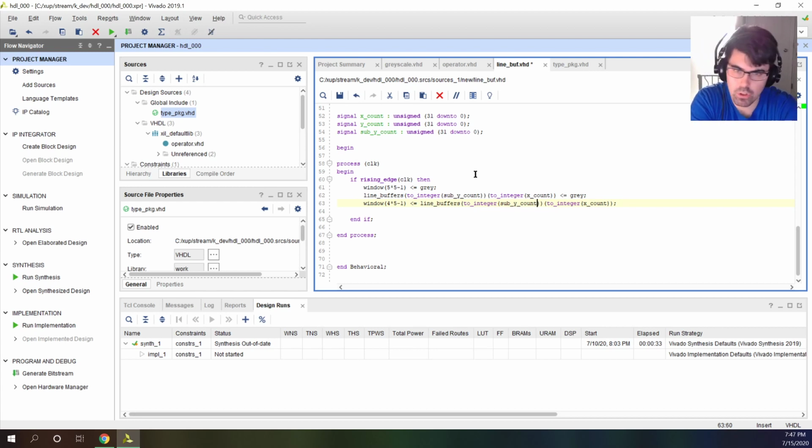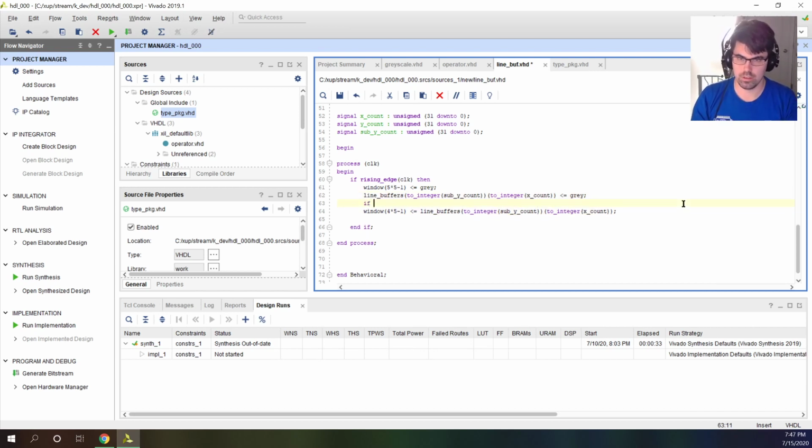I mean, we should be able to read from all of them. Oh, we could just do an if statement if it's not that one. So if sub y count does not equal 0, right? We can make a for loop of this. Then end if.